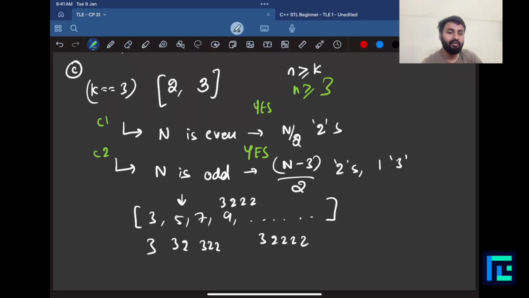Alright, and now we can even further generalize this case, because I don't want to create something like k equals 4, k equals 5, k equals 6, because if you observe very carefully, we have covered everything, right?